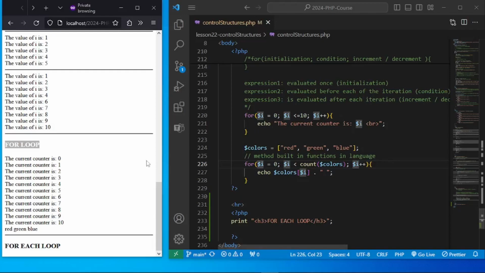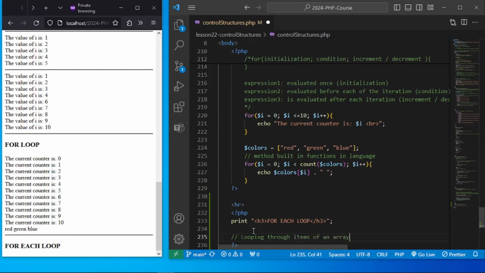Okay, everyone. So in the last lesson, we talked about the for loop. Now let's look into another loop statement in the PHP language, which is the foreach loop. The foreach loop is really suitable, especially if we are going to be using it together with arrays. This is especially useful if we are going to be looping through items of an array or an object. So just have that in mind.